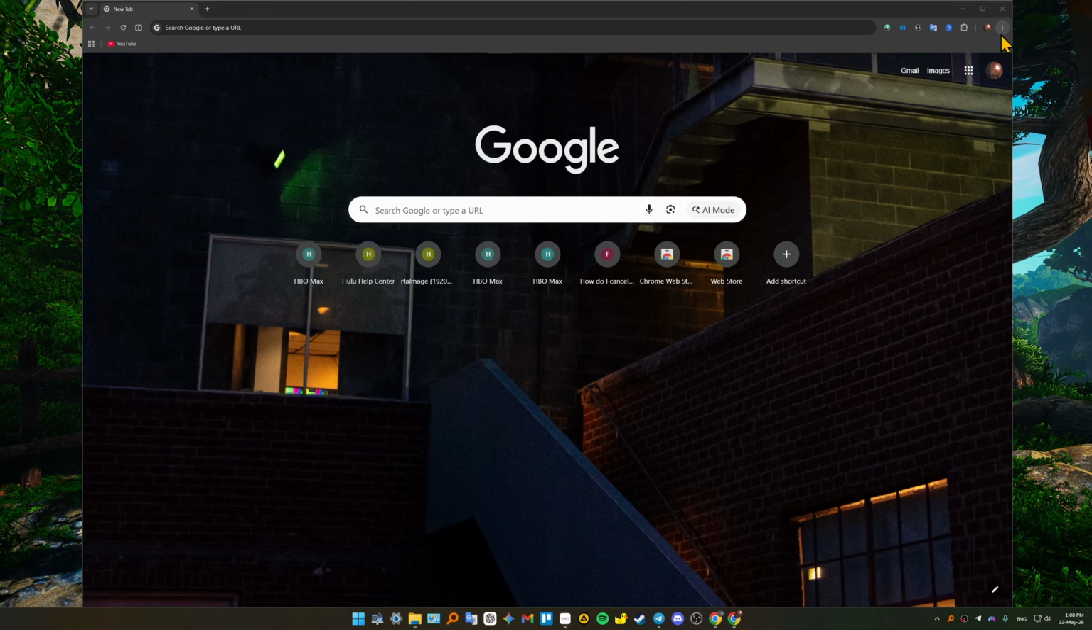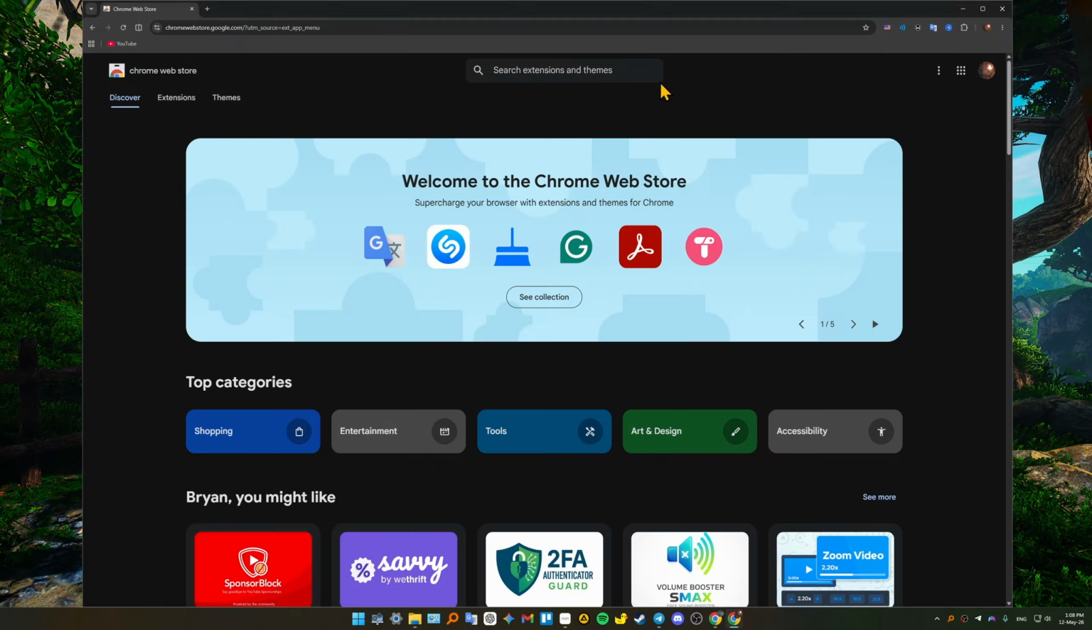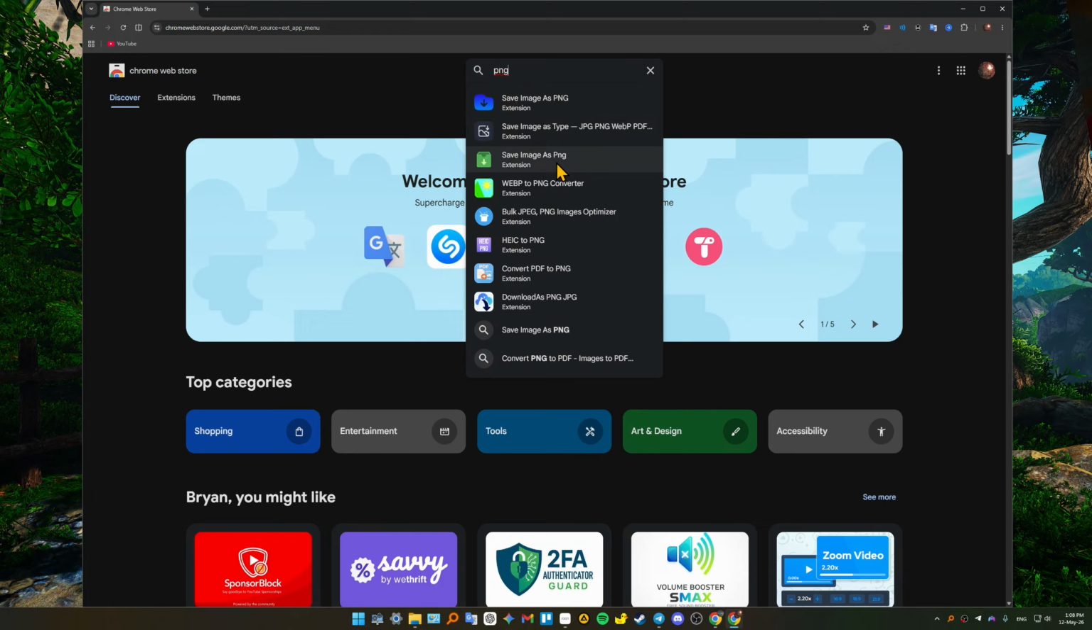So let us go into the three dots right here. Then open up your extensions and then visit Chrome Web Store. Alright, and in here just type in PNG. And as you can see, we have multiple extensions here that allow us to work with PNG files. For example, the most popular ones are Save Image as PNG, or just in general image downloaders, right? Also we have the WebP to PNG converter, so whatever you wish.